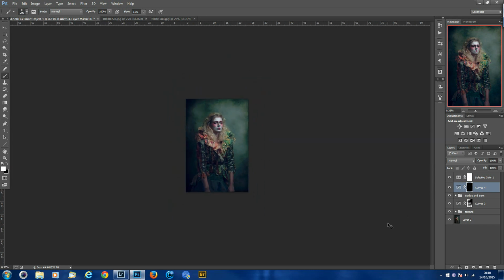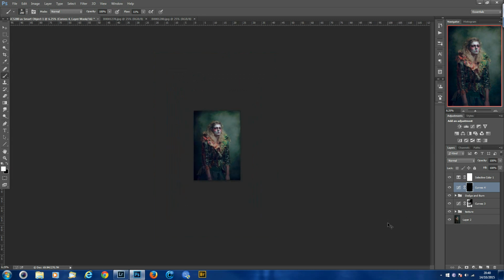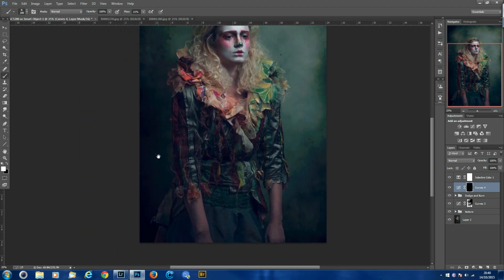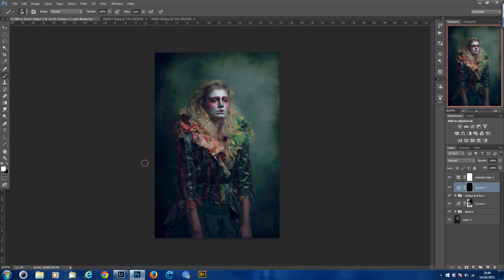So we'll just zoom out. Any bright patches that catch your eye. I might tone down the bottom of the body, just so your focus goes more to the top of the image. So just tone down this area here. Maybe tone down some of the costume. This bit here is a bit bright.